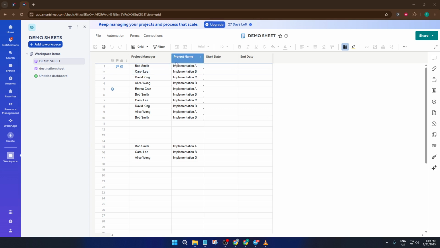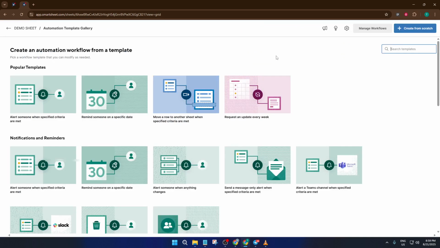First things first, we need to create a new workflow, and the fastest way to do that is by starting from a template. So inside your Smartsheet, look for the automation menu, usually at the top of your sheet, and select Create a Workflow from a Template. Templates in Smartsheet are super helpful because they take care of the complex setup for you. You don't have to start from zero, they give you a solid structure that you can tweak for your exact situation.